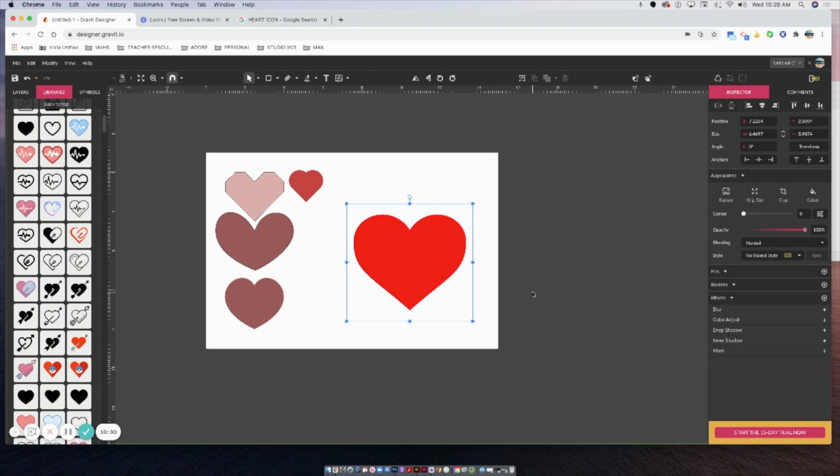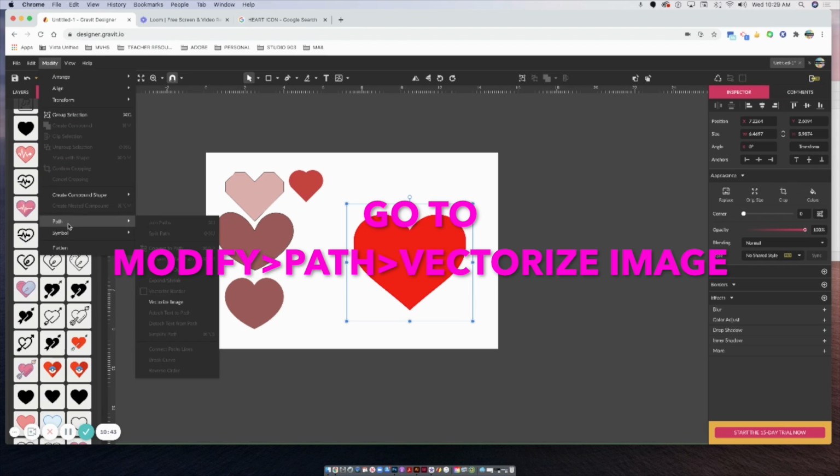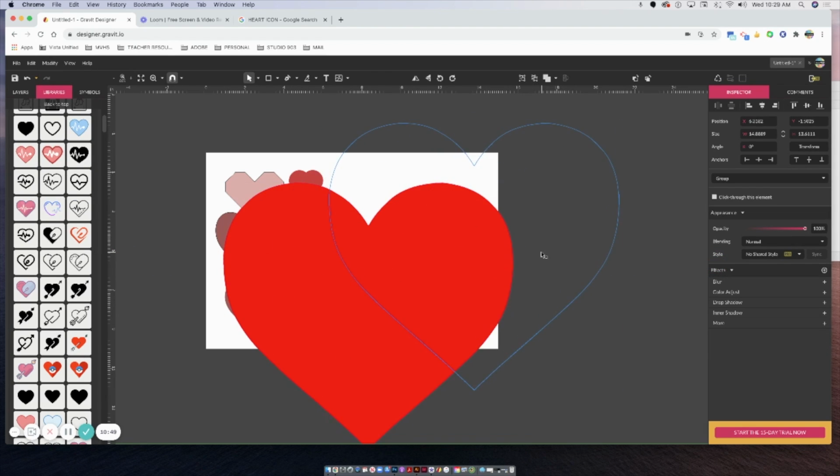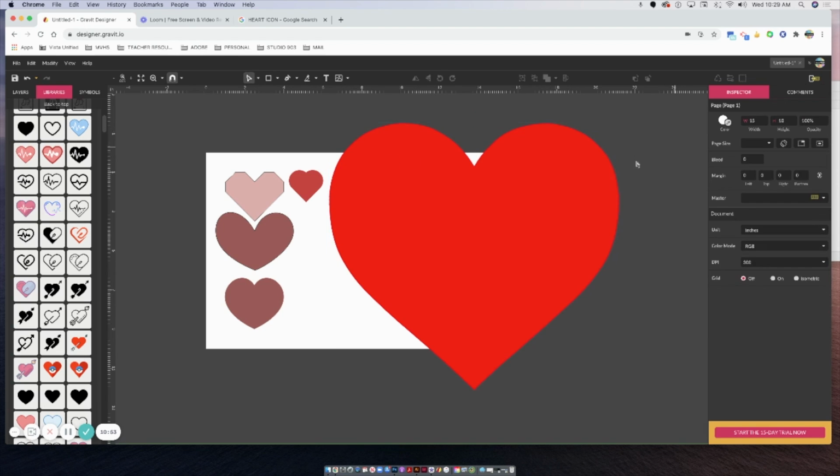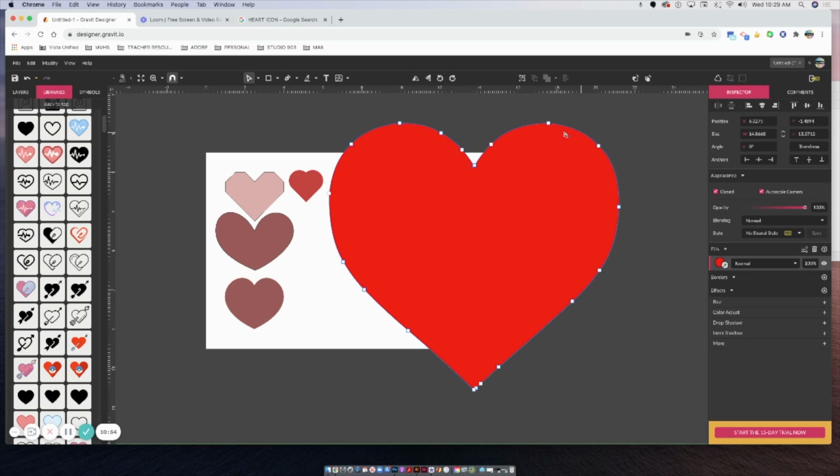But if I wanted to modify it and really customize it, I can vectorize it, turn it into a mathematical path, and then I can adjust it. So first I'm gonna make sure I'm selected on it, and then I'm gonna go over to Modify and click down on Path, Vectorize Image. It's gonna take a second to do that, and once it does, now this thing is a path, and I can tell because I can go to the sub-select tool, click off of it, click on it, and you can see that it's got all these anchor points around it. And now it's an editable image.